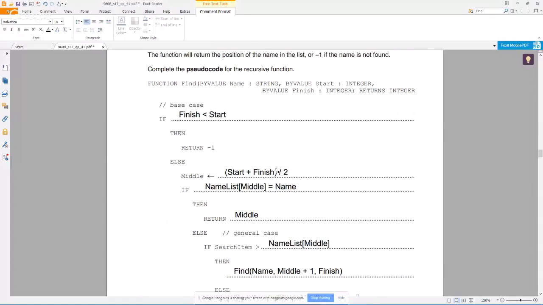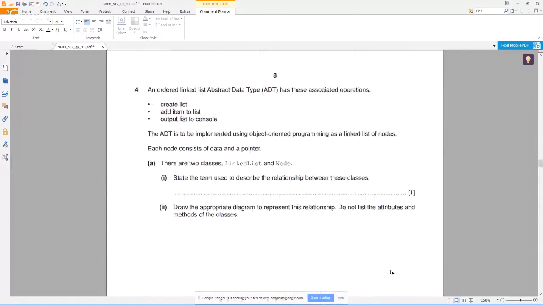Excellent. So then the next question is about the abstract data type. We have an abstract data type that is a linked list. We want to be able to implement create list, add item to the list, and print the list to the console. And we want to do this using object-oriented programming as a list of nodes. So first we are asked, we have two classes, a linked list and node.